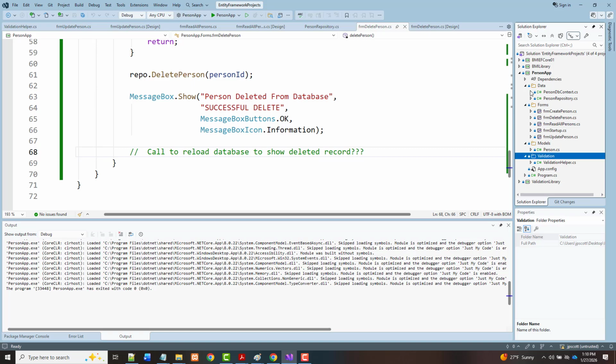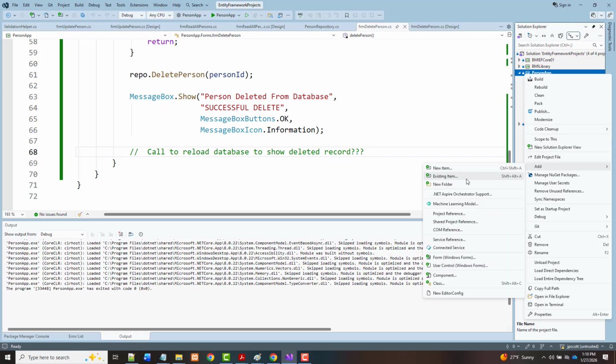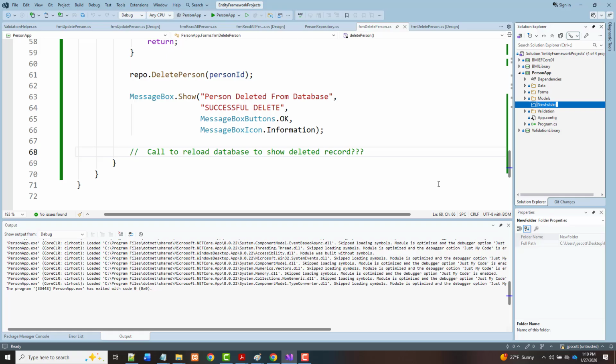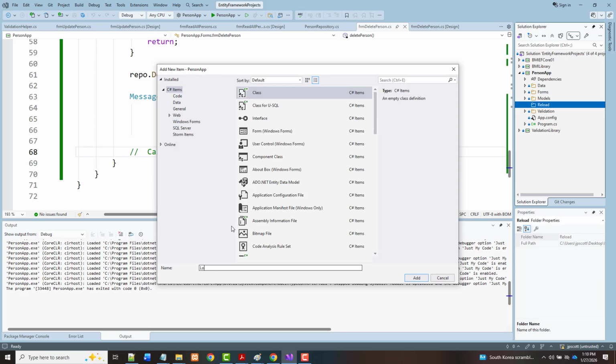So I thought what I would do, because I've gone over these, is create yet another folder in here and just call it reload. And then in there we would put in a new class, and we can call it whatever we want. I'm just going to call it load all people.